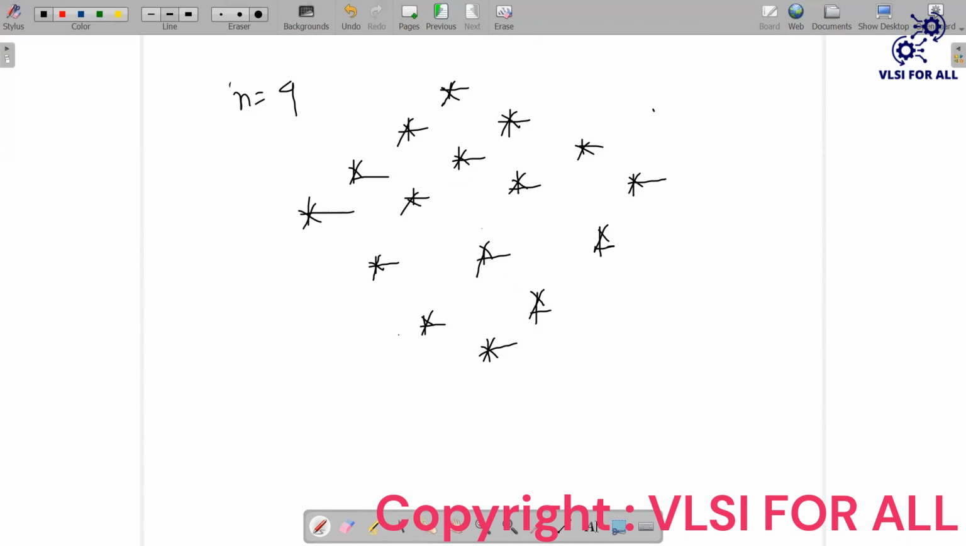Now you have to print the pattern like this. Please think how we can solve this. How now the entire pattern needs to be printed. Please try this, all of you.